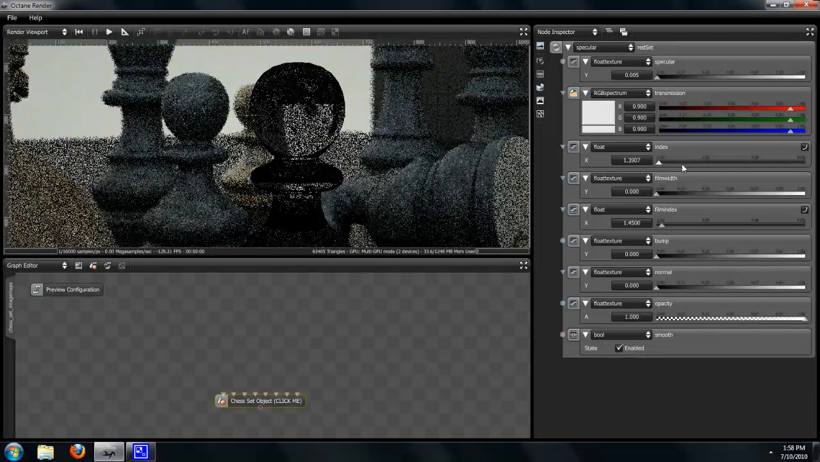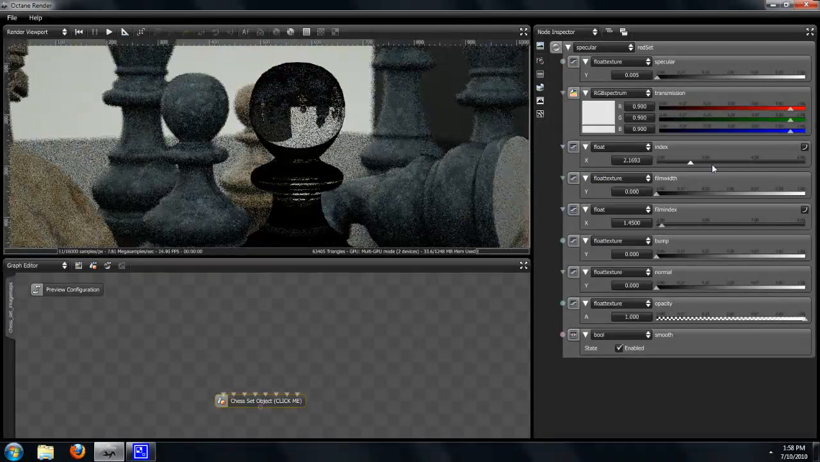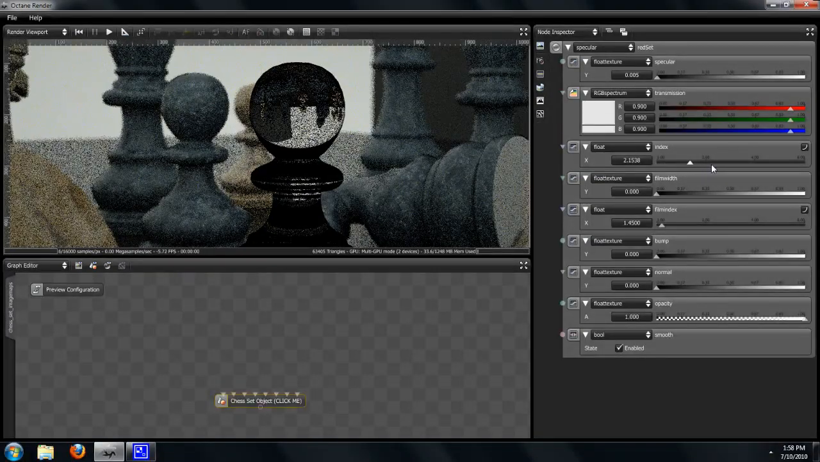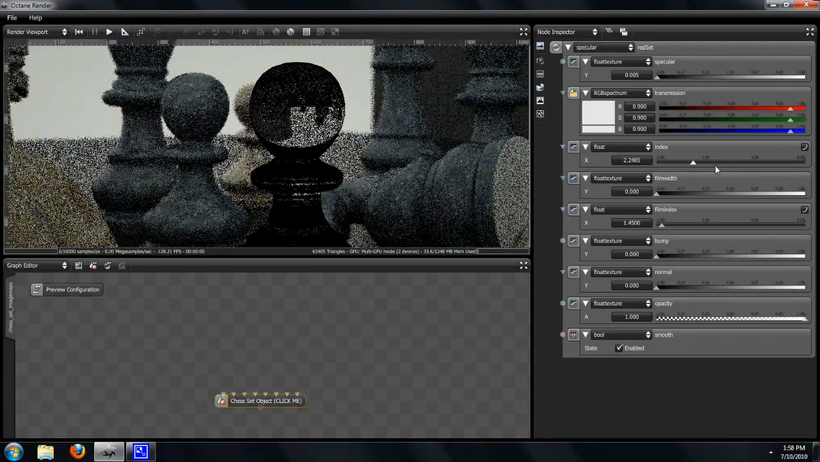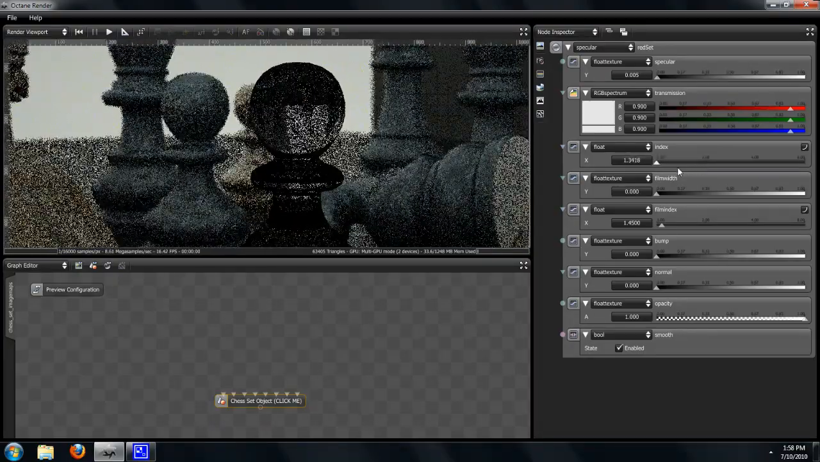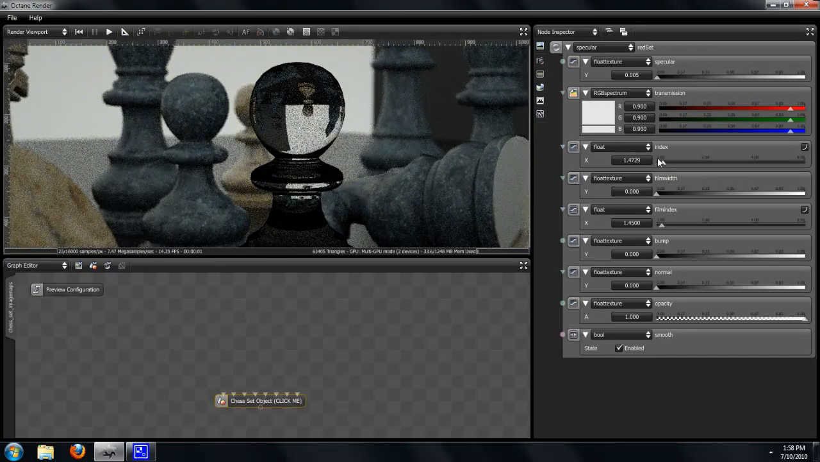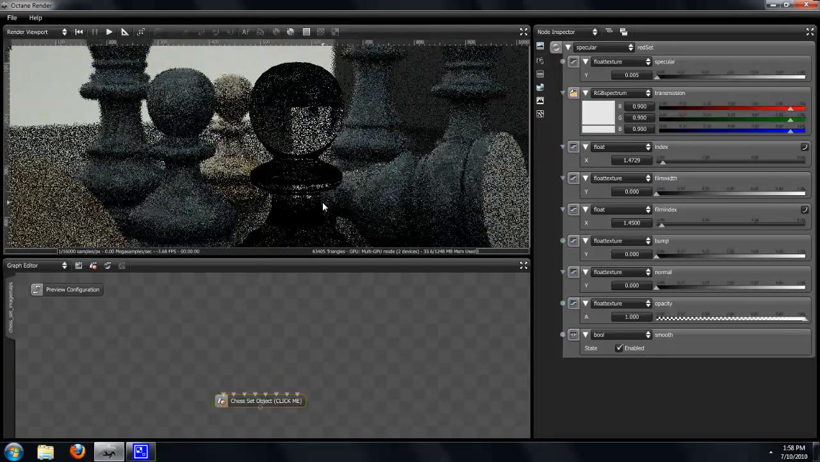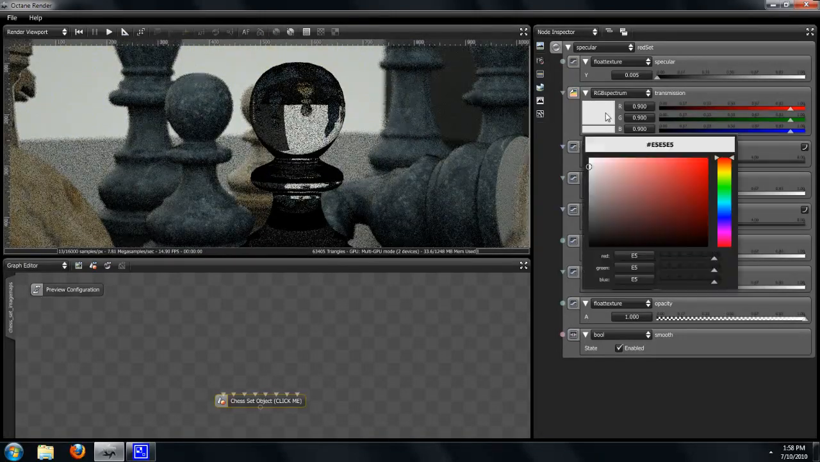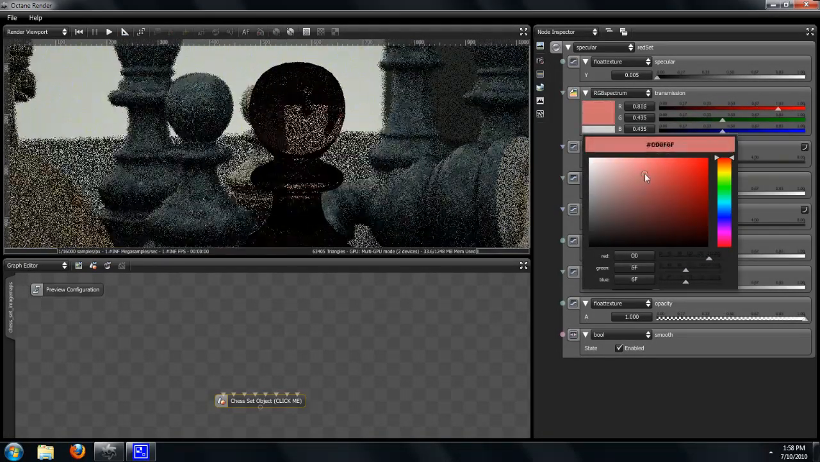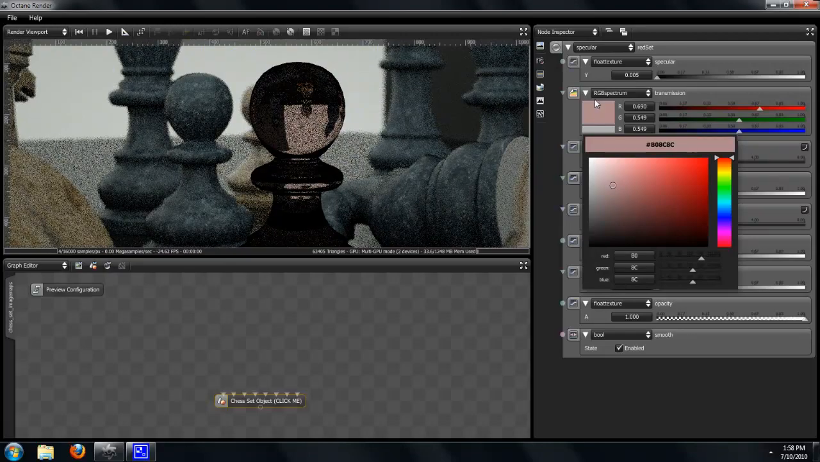So you might actually find an artistic index of refraction that looks better. Even though it's technically not accurate, you can move it around until you find something visually pleasing, and that would be difficult to do in a traditional renderer. You can also change the color of the glass by clicking on the little RGB spectrum box, and we could set a number of different parameters.